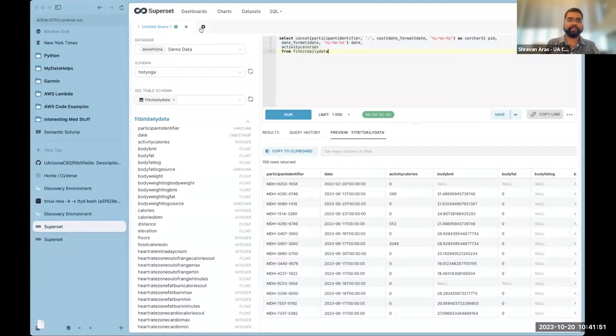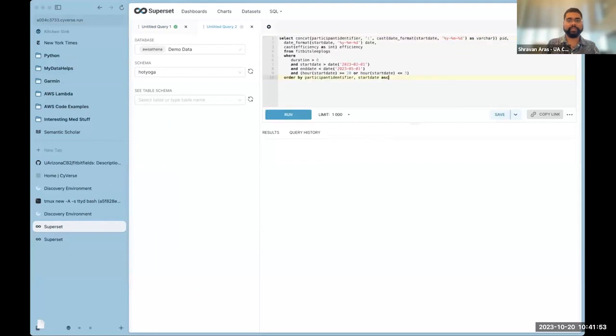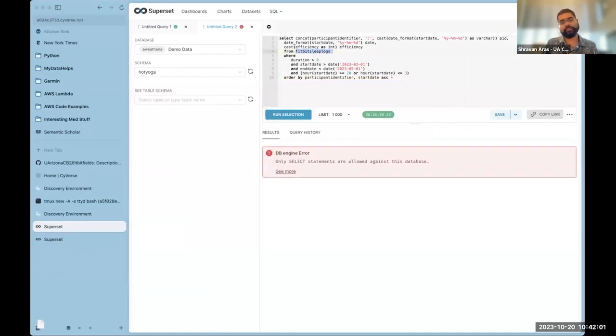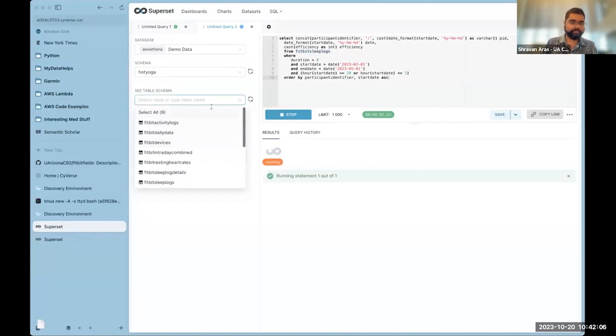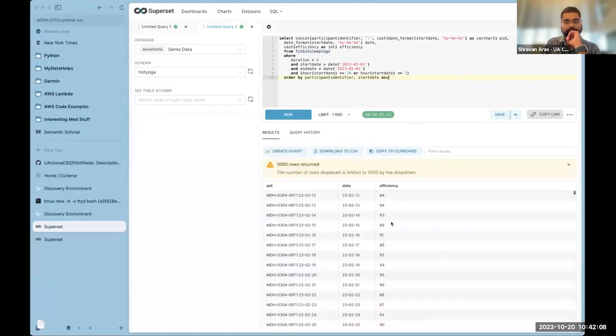And I'm going to write another SQL query now that does the same thing, summary statistics for sleep. And it's pulling that from the Fitbit sleep log table. So let's go ahead and do that. All right, so this is very similar to what you guys saw before. So it has the PID, it has the date, and it has the sleep efficiency score for the individual.